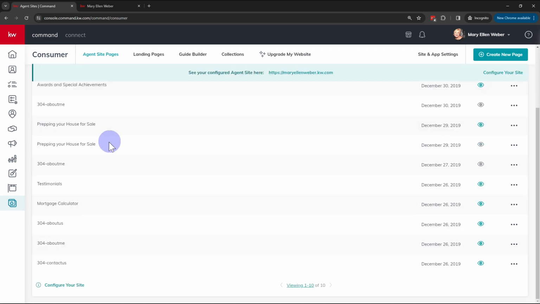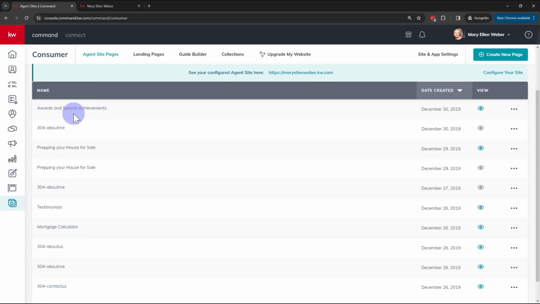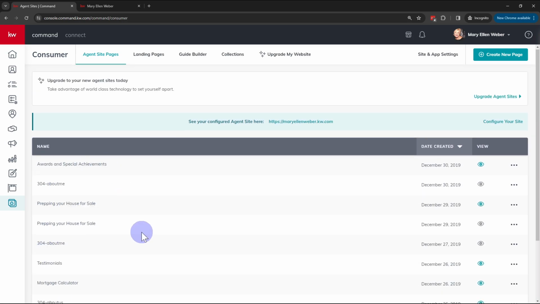Now, if you're on the old agent website, this is what your page will look like, or it might have one or two pages down here. It might have a dozen of them like this, or it might not have any whatsoever. Now, if you're on the new agent website, you will have a big old banner at the top here, and then an edit site button right in the middle.